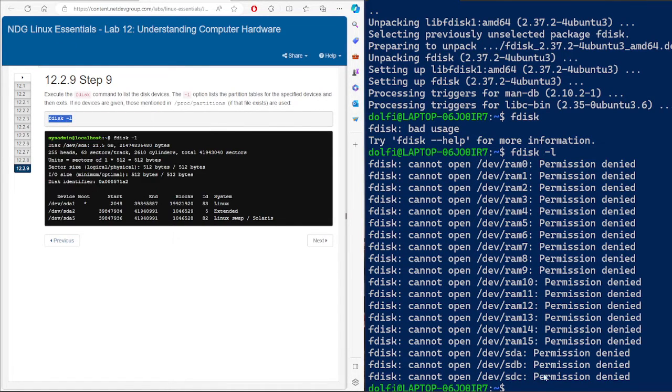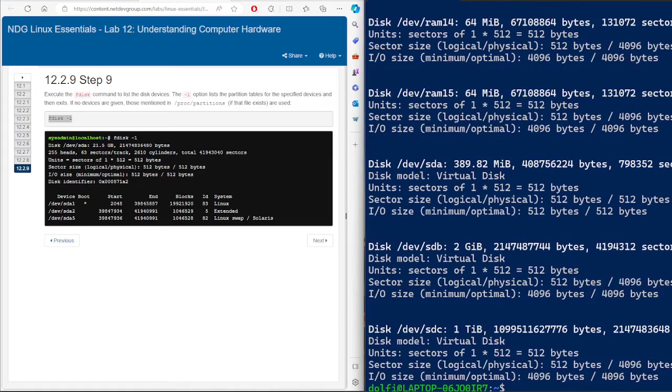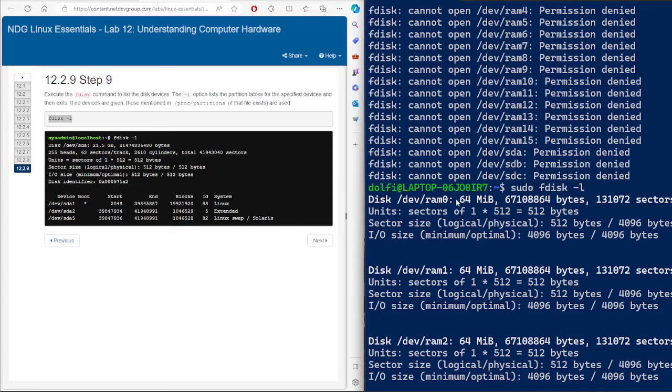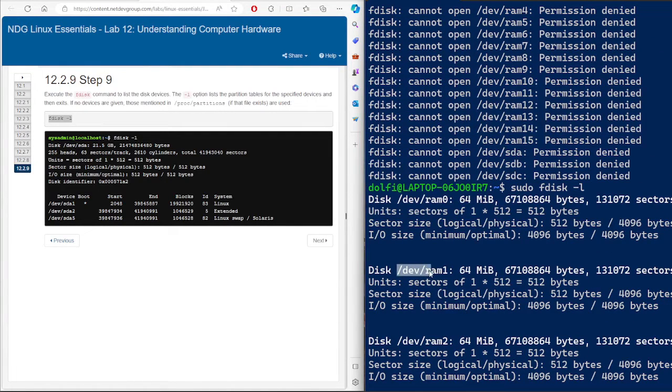Let's try this again. I'm doing this for the first time, so you need sudo. As you can see, fdisk cannot open the device under /dev/ram0, permission denied. You need a superuser, or you need sudo. And here you manage to enter the disks of each of them. So this one is 64 and this one is also 64 and so on. You can see the disk /dev/ram1.